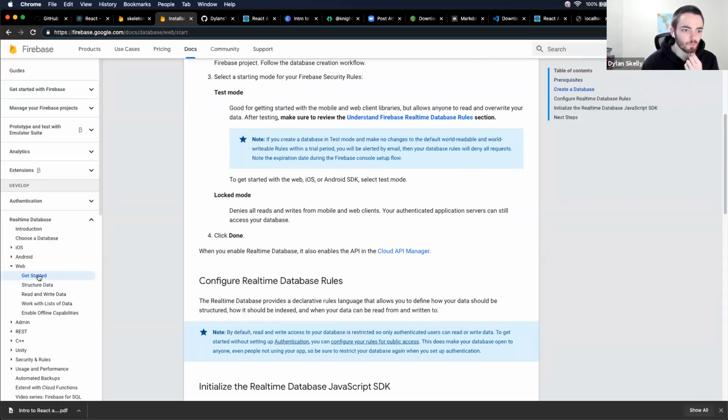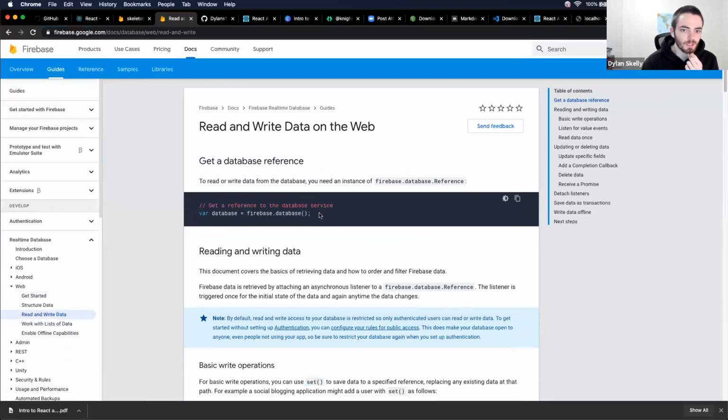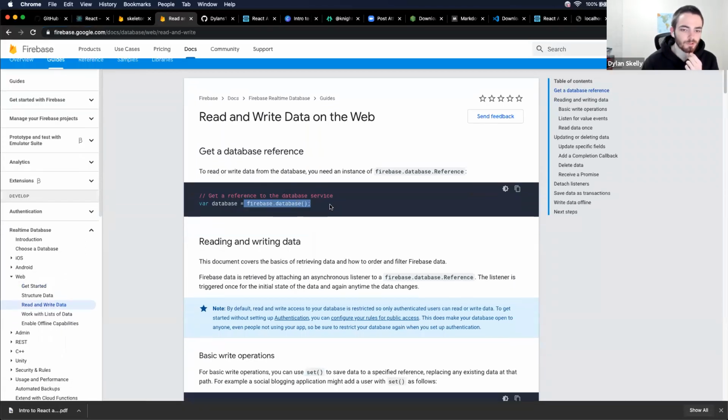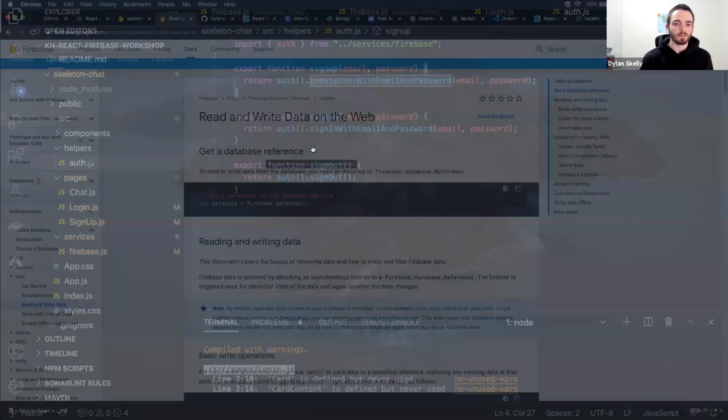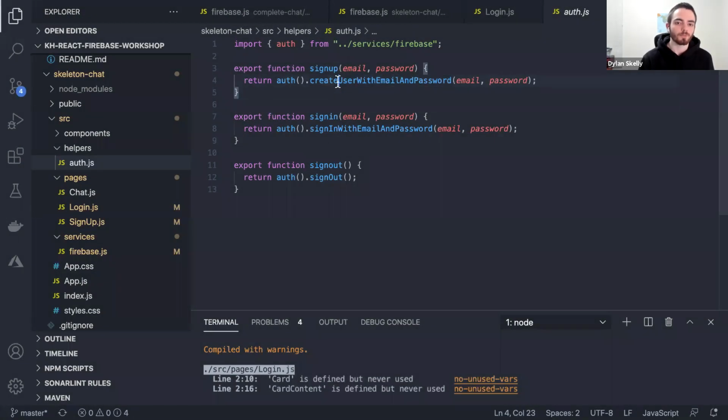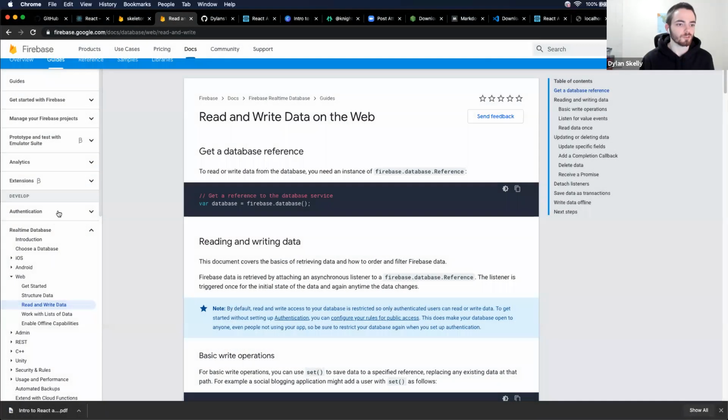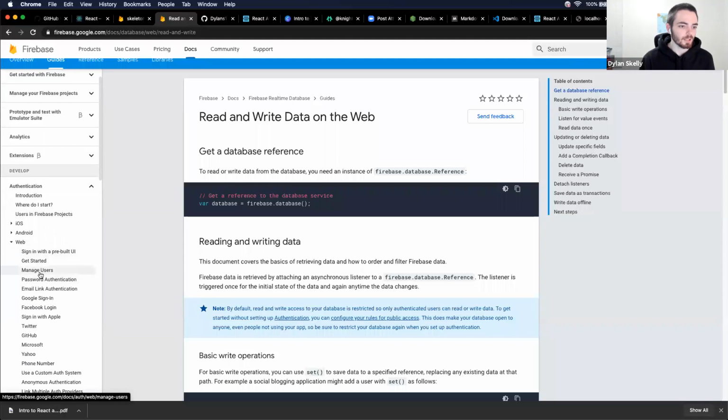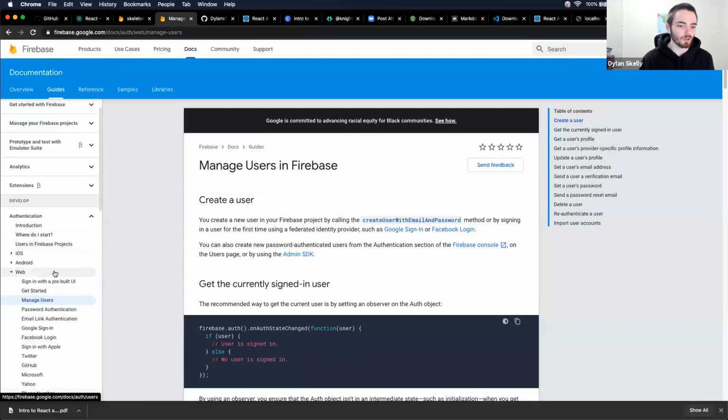And then we go to read and write data. This is how we reference our database. So their database equals firebase.database. This is exactly what we're doing. I'll go to auth first, actually, just to make that a little bit clearer. In authentication, go to web, and then you can go to manage users. Get started is probably the best place.